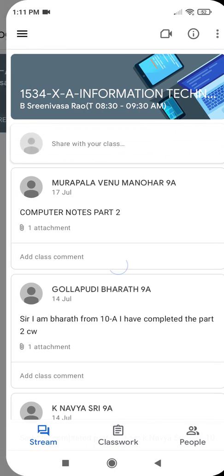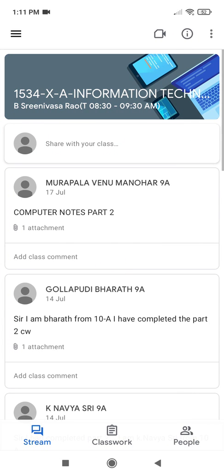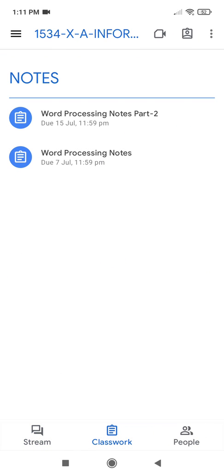I am opening that. After opening that, if you click on the classwork tab, here you can see what assignments are given to you by your teacher. So here two assignments have been given. You have not yet submitted the assignments. That's why both are visible in blue color. If you submit the assignment, it will turn to gray color.